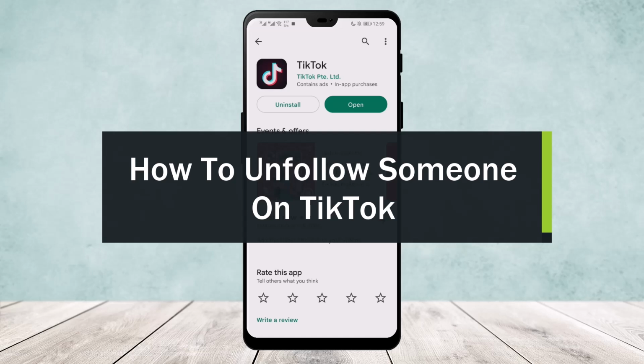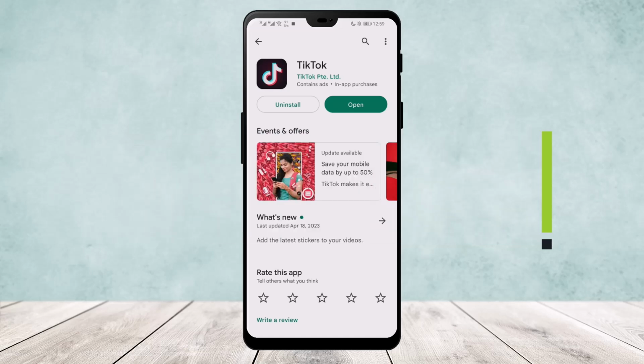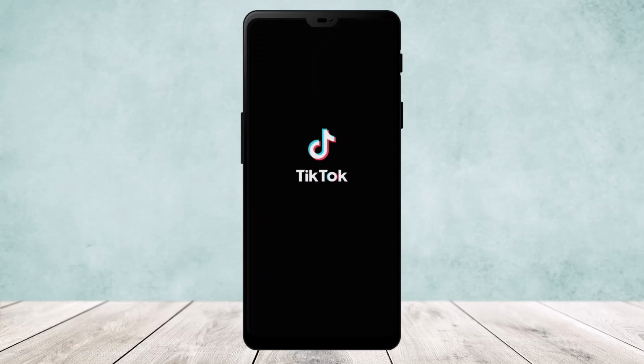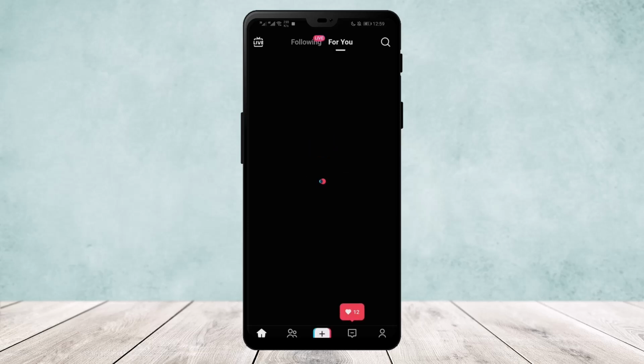Today I will guide you on how you can unfollow any account on TikTok. You most probably must have followed some accounts or many accounts on TikTok. Now I'll guide you today to how you can unfollow them. Open the app and make sure you are logged into the account. Once you are logged in, go to your profile.